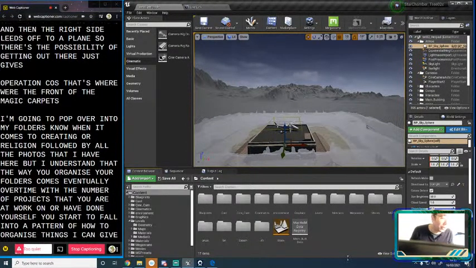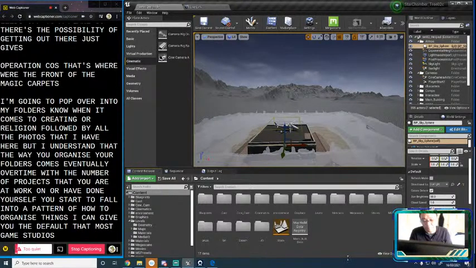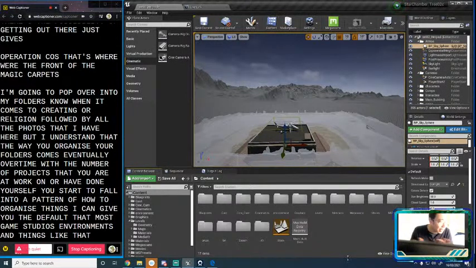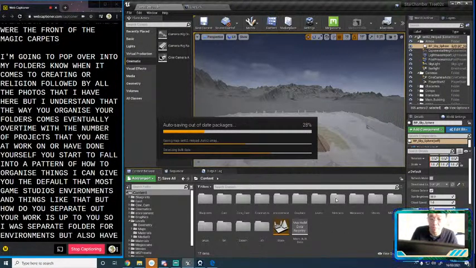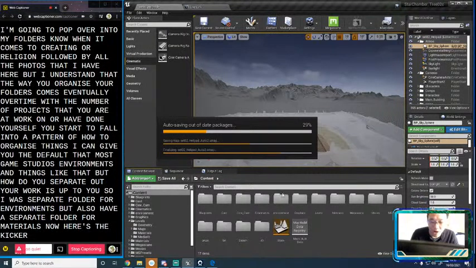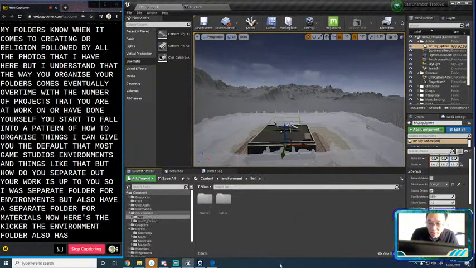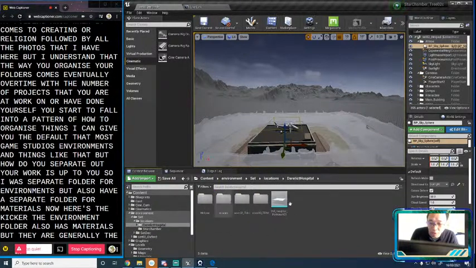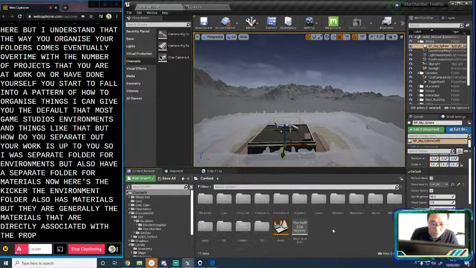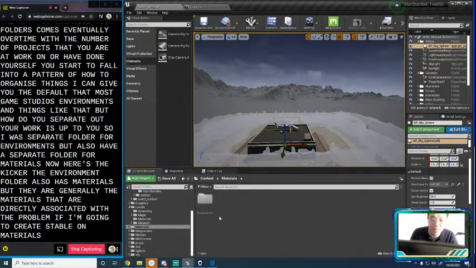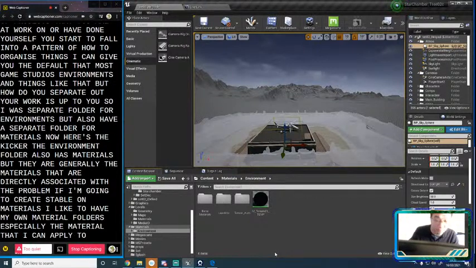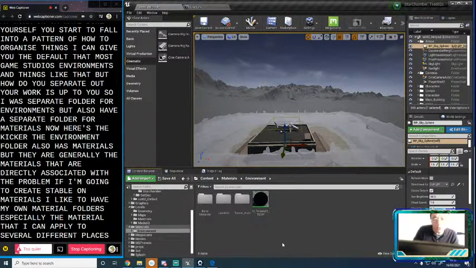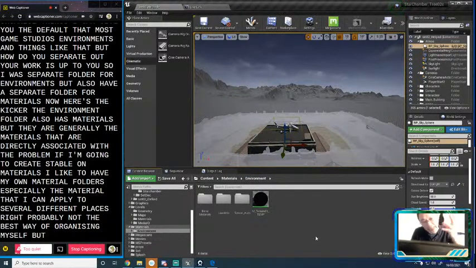Now, I can give you the default that most game studios use. So you'll generally have a content folder that will have props, environments, and things like that. But how you separate out your work is up to you. So I have a separate folder for environments, but I also have a separate folder for materials. Now, here's the kicker. The environment folder also has materials, but they are generally the materials that are directly associated with the prop. If I'm going to create standalone materials, I like to have my own material folders, especially if it's a material that I can apply to several different places, right? Probably not the best way of organizing myself, but I get it.